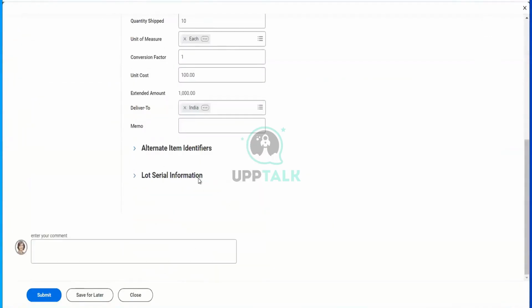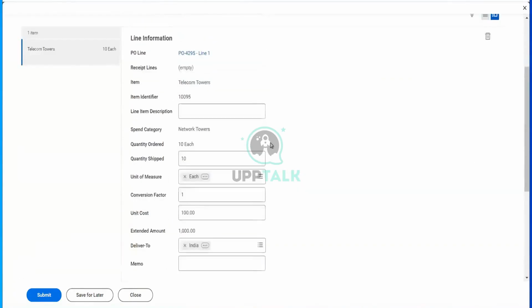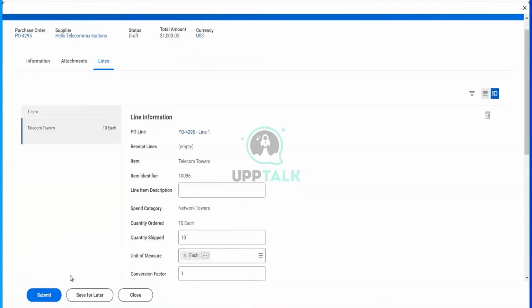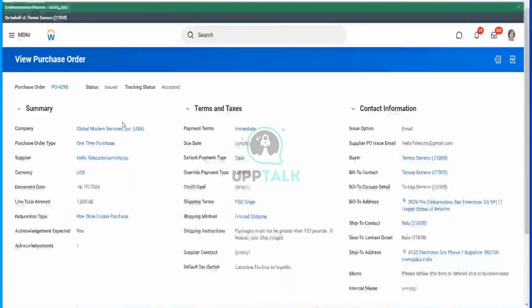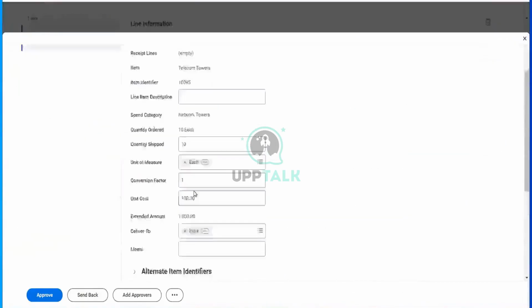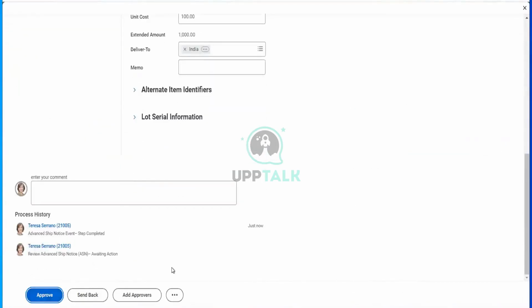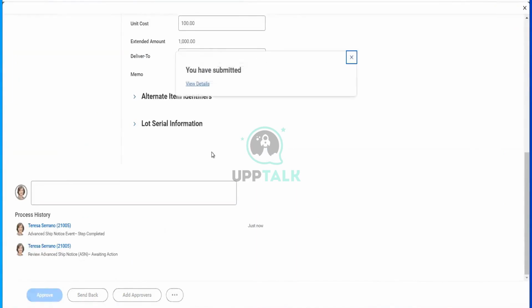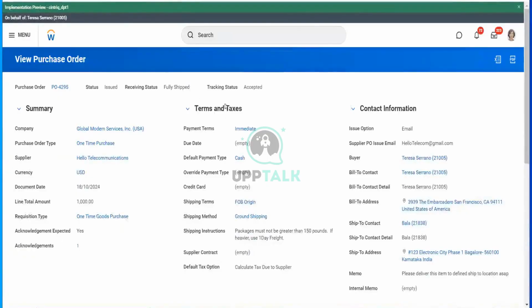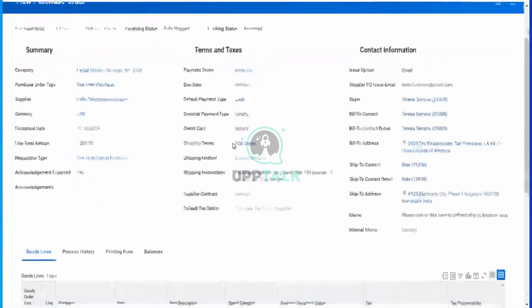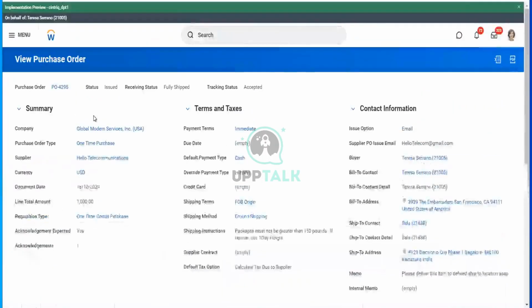It is the inventory module, coordinate item identifiers, if any, for this one. Otherwise keep it simple and just hit submit. Again, it will come to review, but as I said, I will review the details and approve it. Now it's fully shipped. Tracking still is accepted. All the details are captured here.